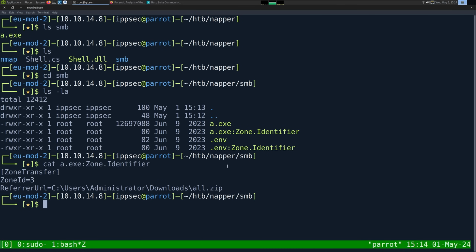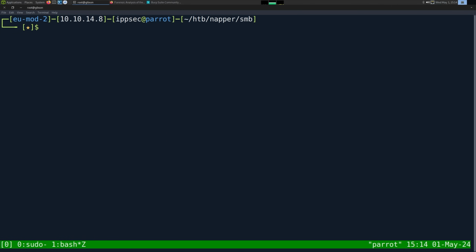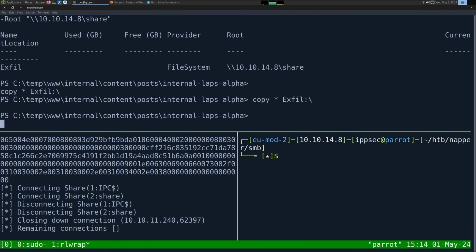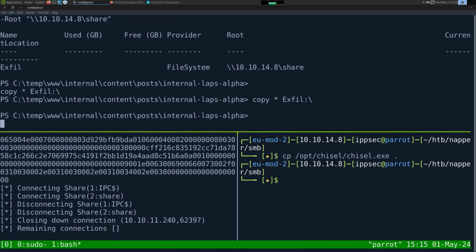So I guess the first step would be, I'm trying to think, do we want to go straight into Ghidra or test out Elastic? I'm going to test out Elastic just because I like to postpone my reverse engineering as long as possible. So we should have a new prompt there. We do. We want to set up Chisel so we can access port 9200. So I'm going to do copy opt Chisel and then chisel.exe to here.